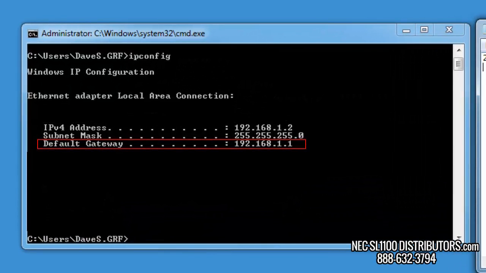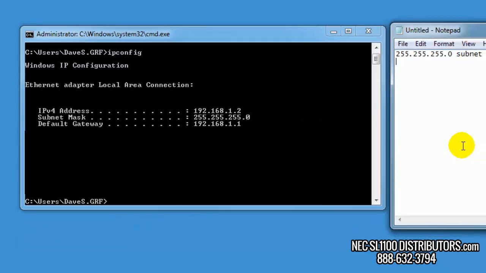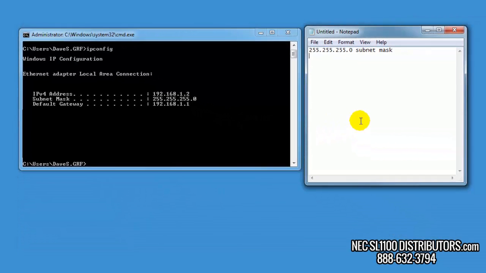The third address is the default gateway. This is the address we use to talk to the outside world. We'll want to write this number down as well. So in our case, it's 192.168.1.1, and we'll label this default gateway.